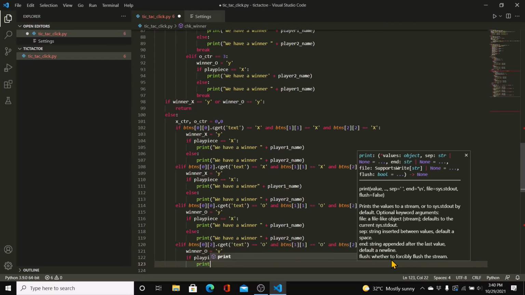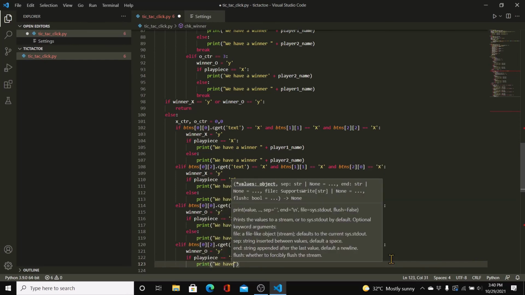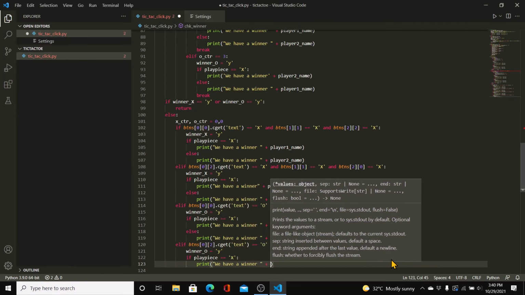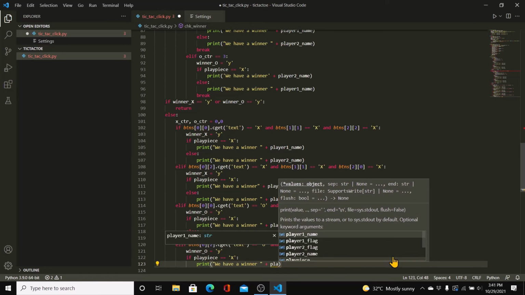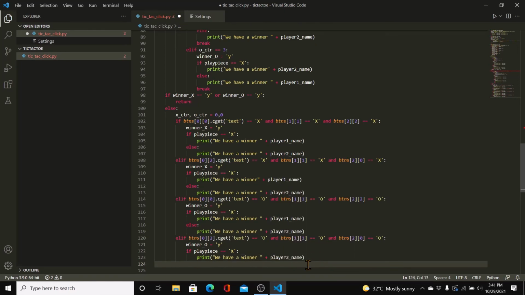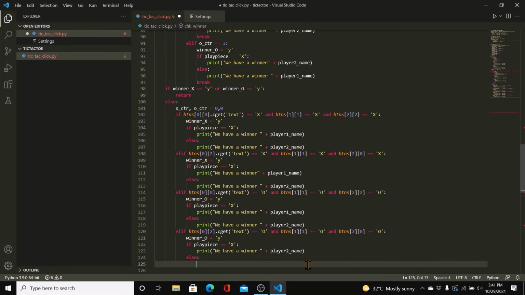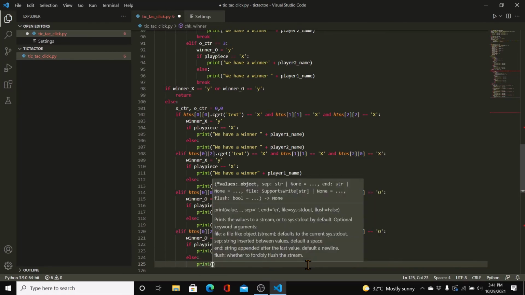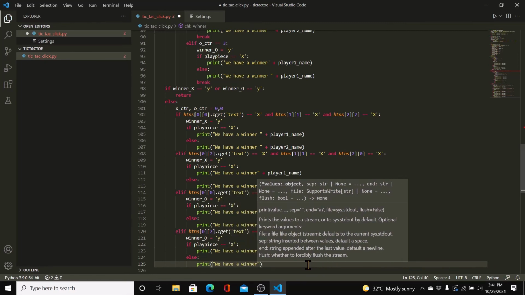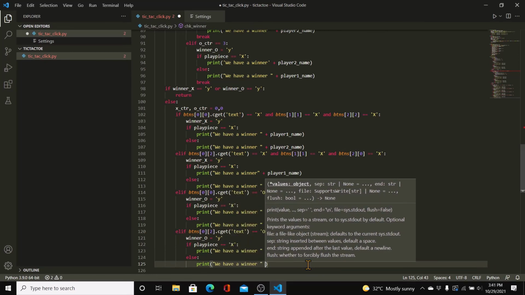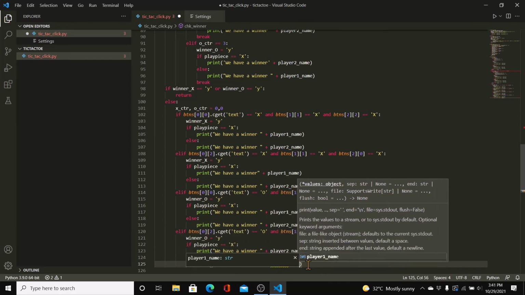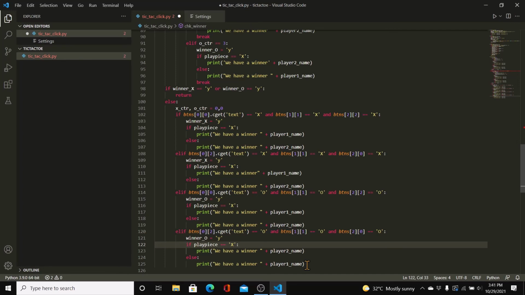So print we have a winner plus player 2 name, right? Else print we have a winner plus player 1 name. Right, so now we've taken care of the diagonal.